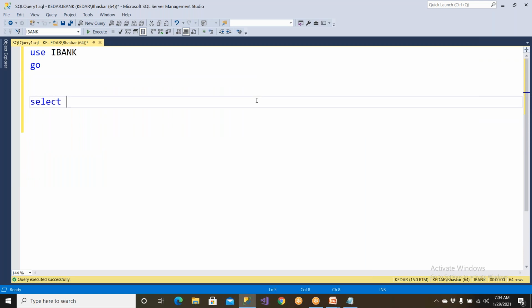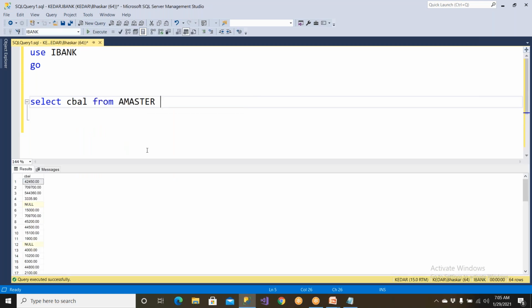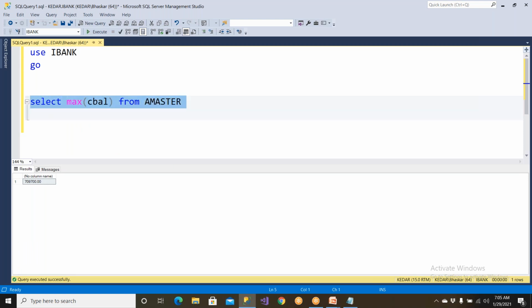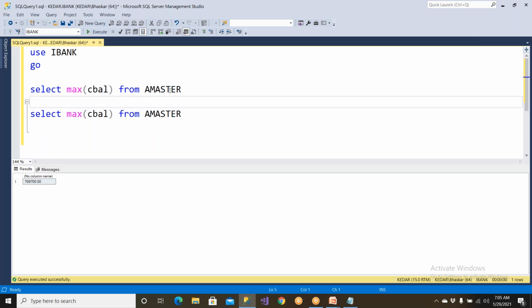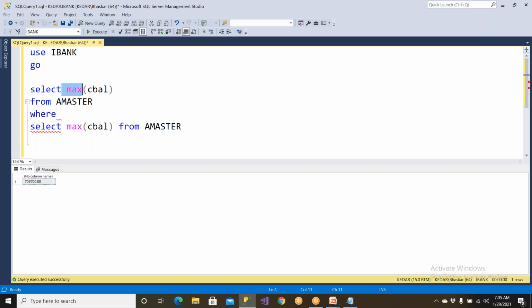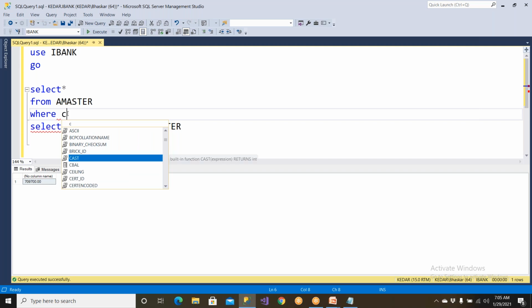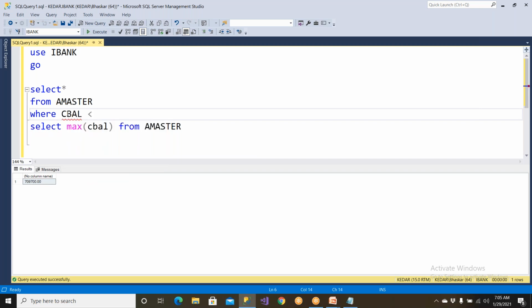So you need to find out, select C balance from the account master table, and you will be able to get a lot of account balances. But I wanted to have max of C balance, right? So you should be able to get max, but you don't need the maximum. You need to eliminate. To eliminate, what normally we do, we use a where clause. As of now, star, okay? So C balance is lesser than this query.